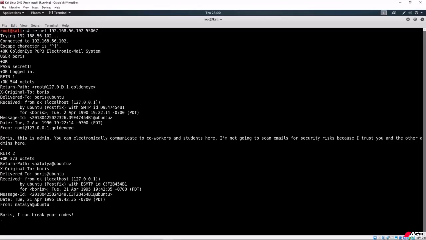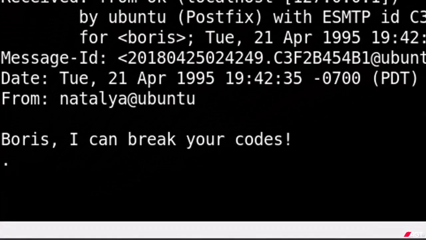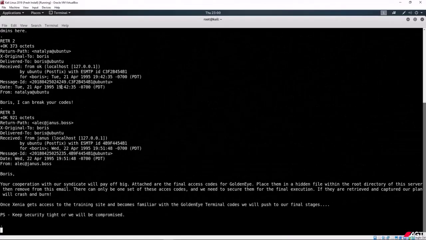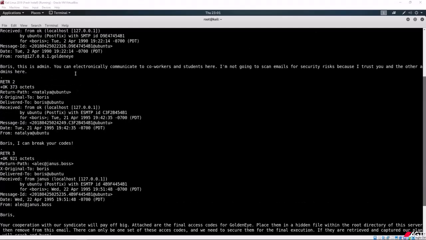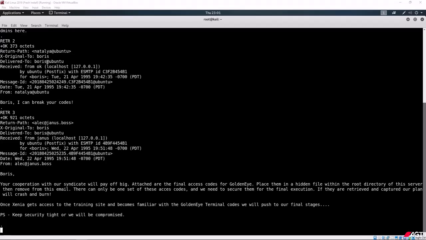Well, we see that there's a user Natalia, so that may be useful information for later. retr 3. Okay, I've read over all of Boris's emails, and the only thing that I found that's potentially useful is the username Natalia. And if you notice, it has the same domain as Boris, Ubuntu.